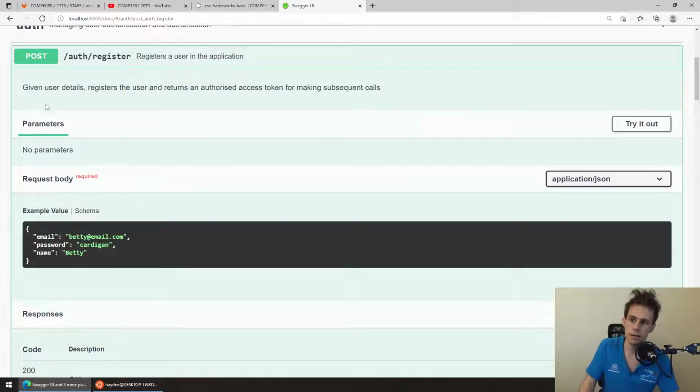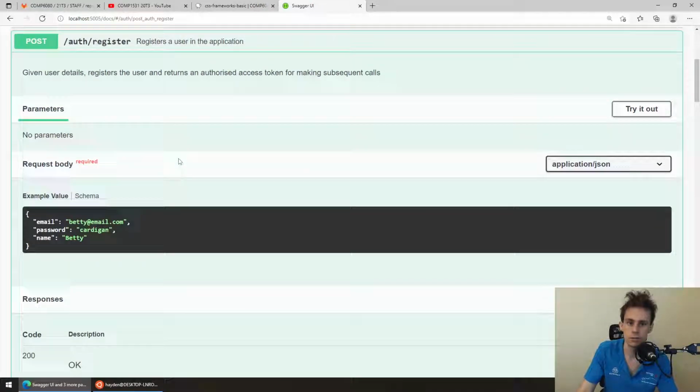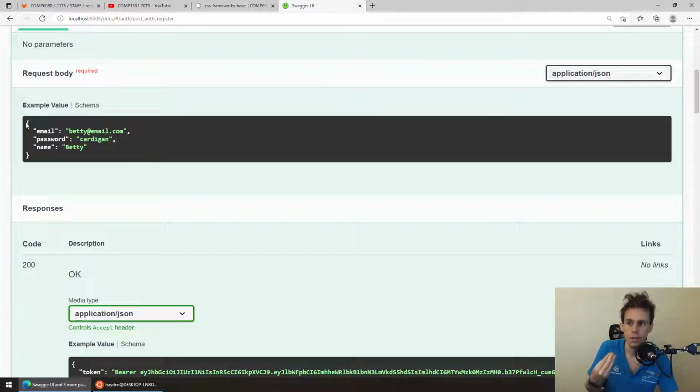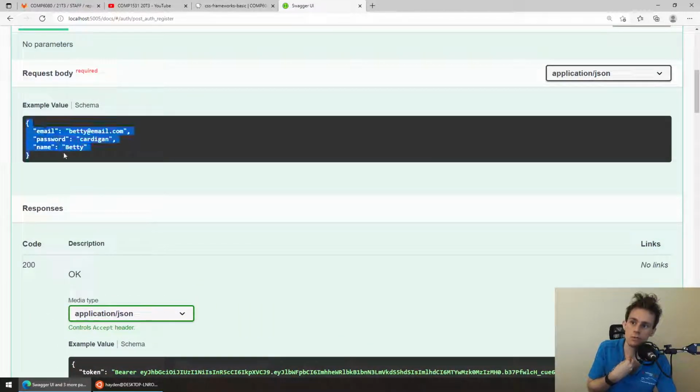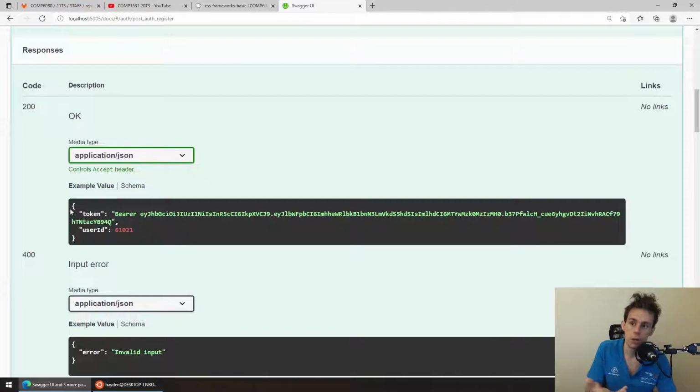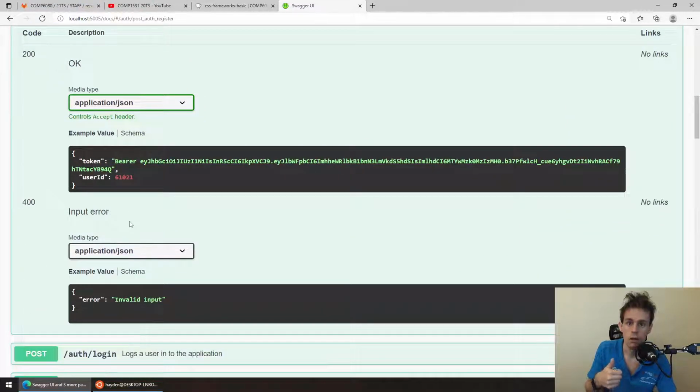So the register route is about: give us the details of a person, we'll register them, and then we'll give you a token. What's really cool about this doc thing, and this is a Swagger doc system, is that it shows you what information you need to send to the server, and the kind of information you get back. You send email, password, and name. The server sends back a token and a user ID as well. That's how you can figure out what user just registered, and the token to call the necessary next routes.